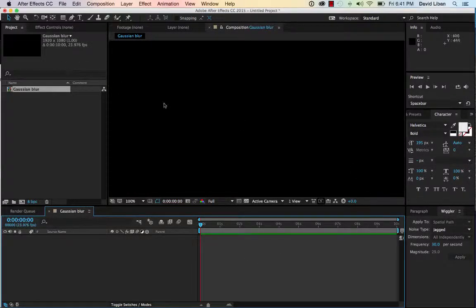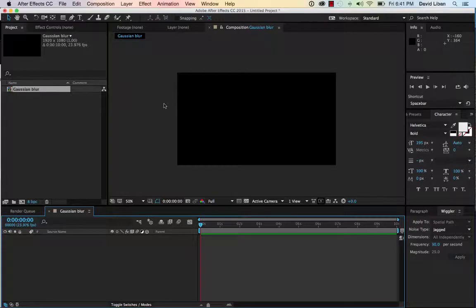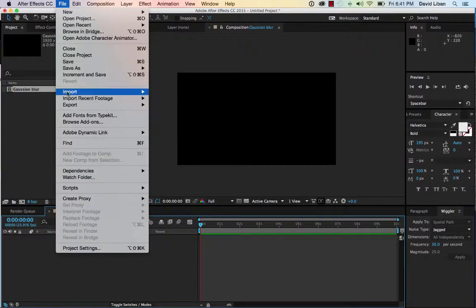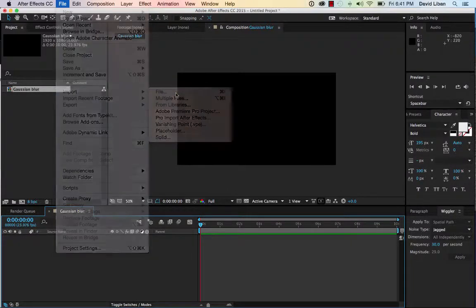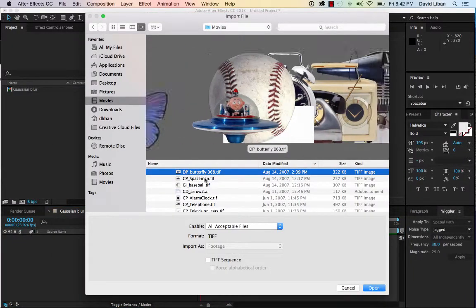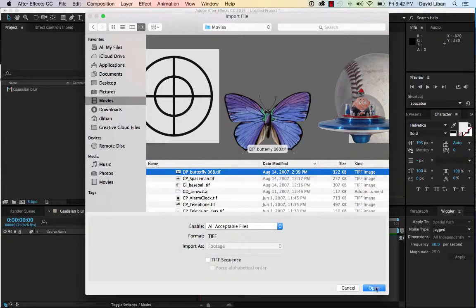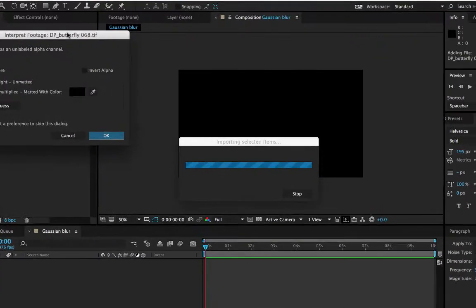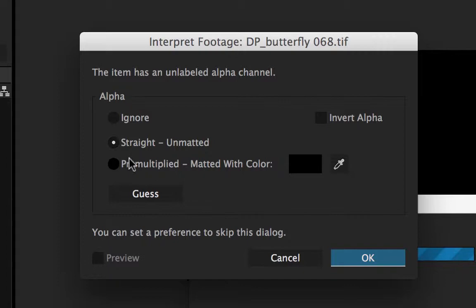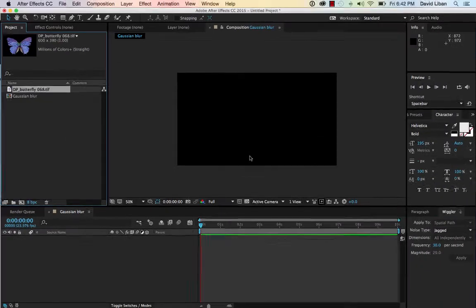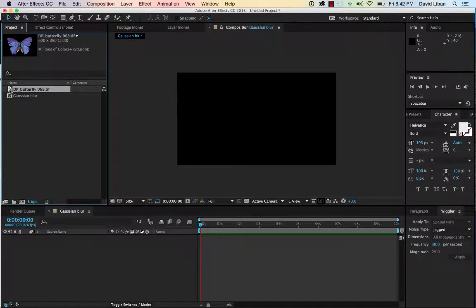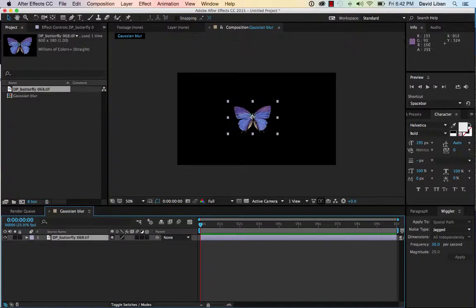And what I need to do is, again, let's have something to blur out. This time I'm going to import some footage. I'll take this butterfly for now. And it has an alpha channel on it. I'm going to leave it alone and have it say straight unmatted. Say OK. And it doesn't just have to be text when you apply the Gaussian blur. It could be anything. So I'm going to first put it on this butterfly.